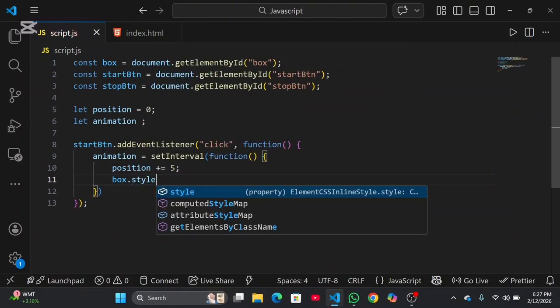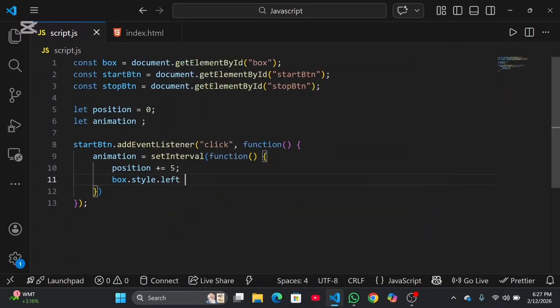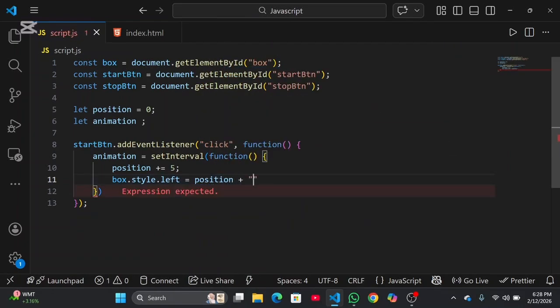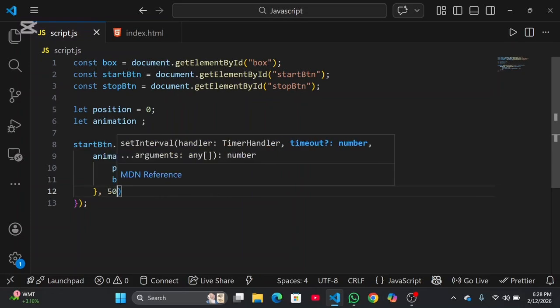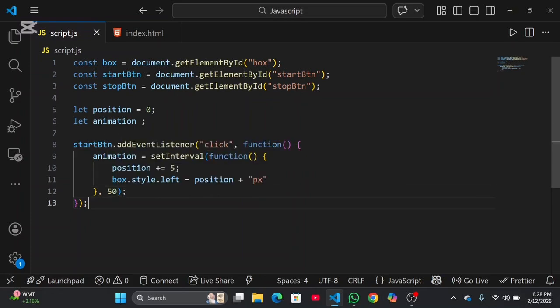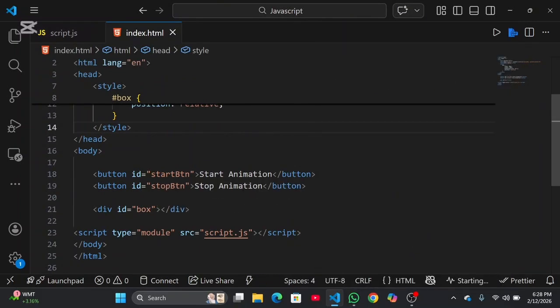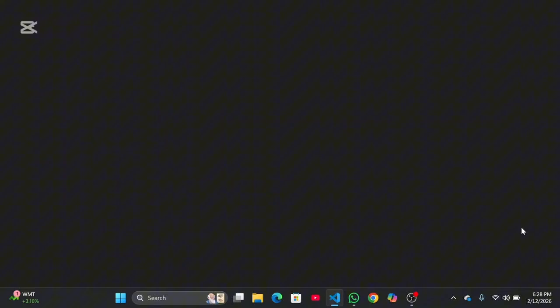It moves 5 pixels each time, and we have box.style.left equal to position plus px. So this part is just going to move the box horizontally. And here we have 50, which means every 50 milliseconds. Right now we need to go and run this code, and we click on the button to see if this is going to move our box. Beautiful. Now we click on start, and you can see it is moving the box.